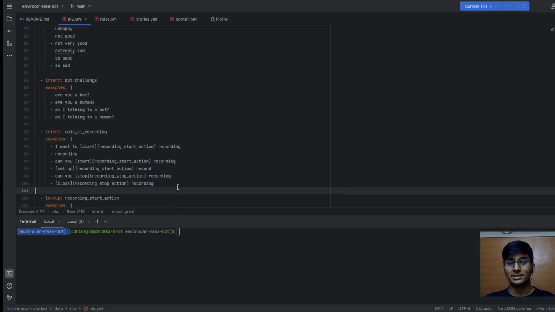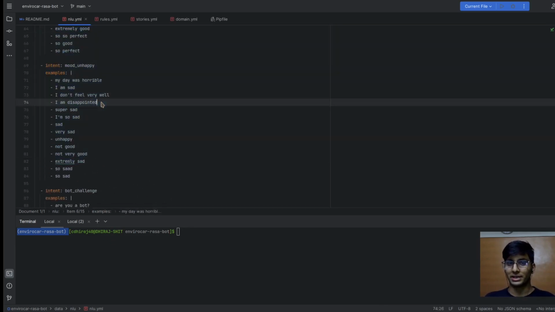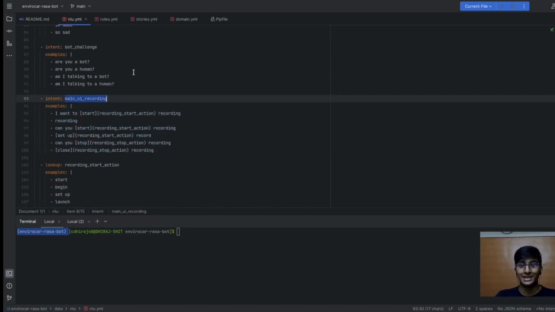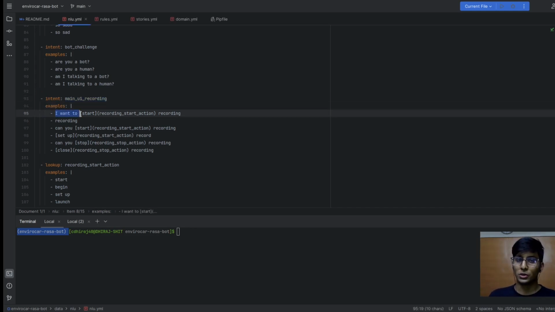Before this, everything was given by Rasa itself, but this is where things are related to our project. I've defined an intent called main UI recording. Now it has a bunch of examples: I want to start recording, start action recording with some brackets.